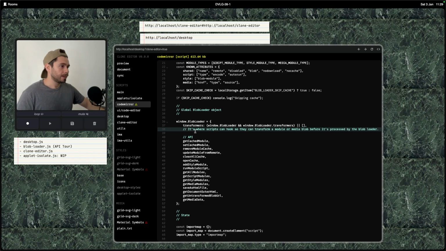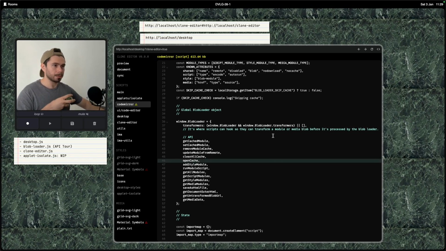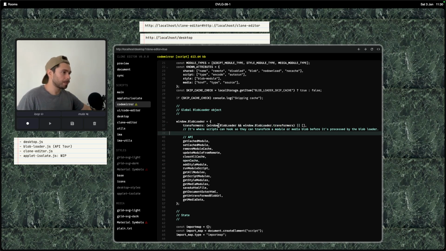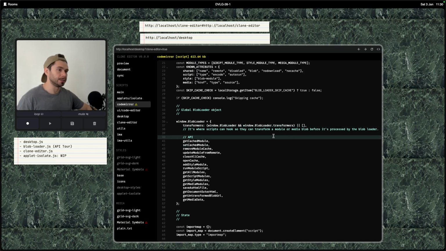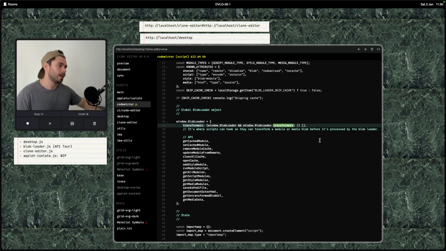But yeah, it's where scripts can hook so they can transform a module or media blob before it's processed by the blob loader. So here we're essentially checking, hey, are there any existing transformers out there? And these inject themselves as IIFE scripts, so they're self-contained, and they just save some functions here.